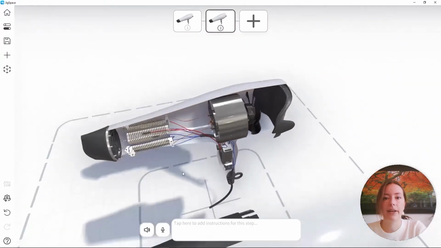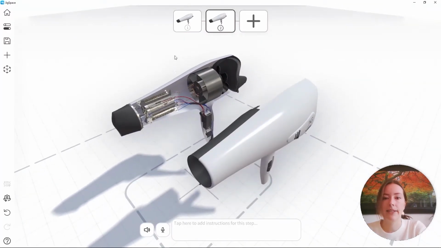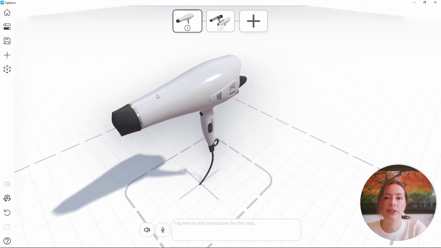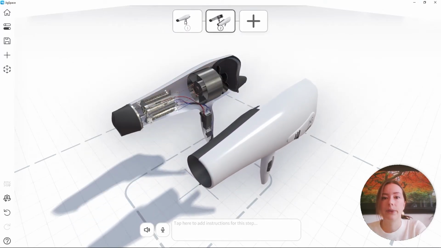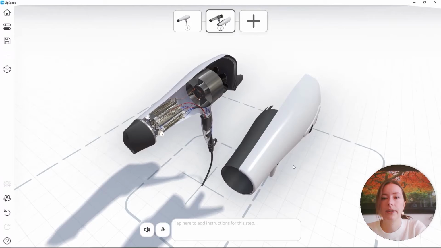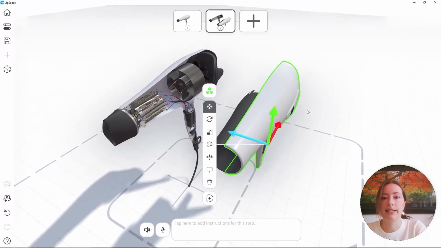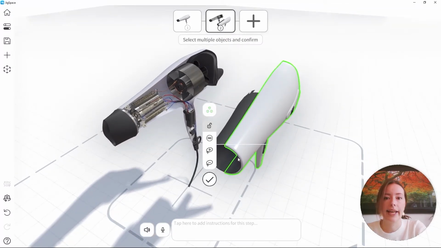Okay, now that we have our objects fully colored and with their materials, the next thing I want to do is go back to step 1 and copy this position across to step 2. So in order to do this on step 2, I'm going to use the multi-select menu and then I'll select the lasso select tool. I'm just drawing a loop around my objects to select everything and press the tick to confirm selection.